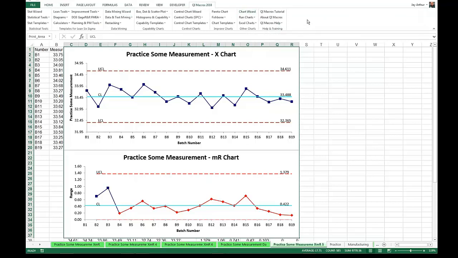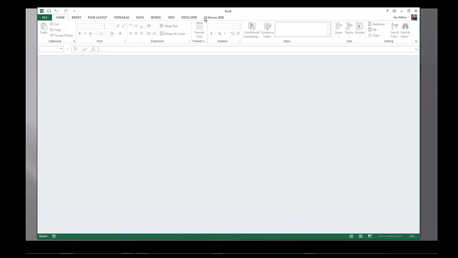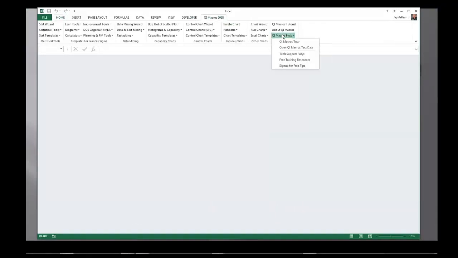And someone asked if I'm going to go over data mining. I'm going to do that in just a little bit. I want to cover a few things first. So that's the process. Pretty simple. And let's go open up some more data.